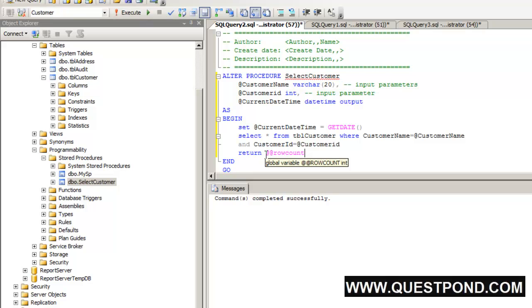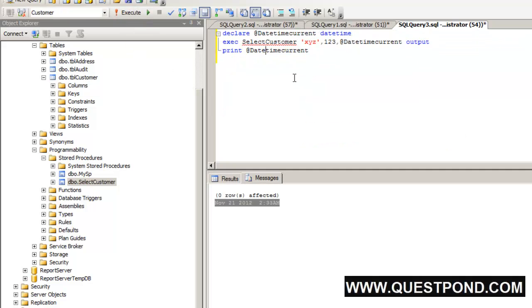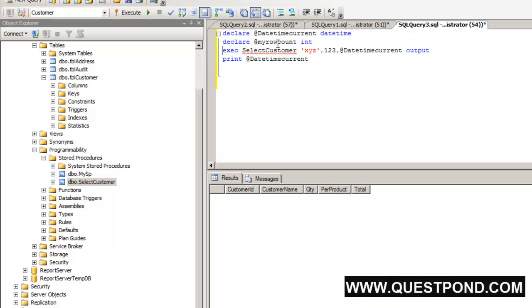So the total number of rows I can get by this global variable, which is a built-in variable that has the total number of rows selected in that particular stored procedure. So this return statement will return me the total row count. So let me execute this. Now let's go back to our execute syntax here. So let me first declare a variable, @myrowcount, and in order to get the value of the return variable into @myrowcount, we'll say execute @myrowcount equal to whatever is returned from the stored procedure here, and we'll print @myrowcount.